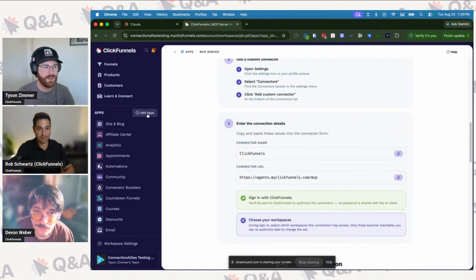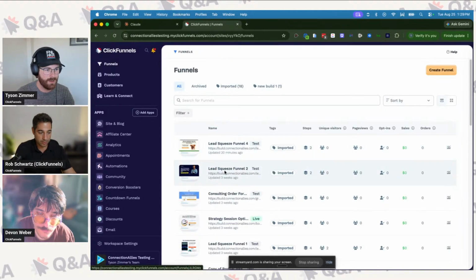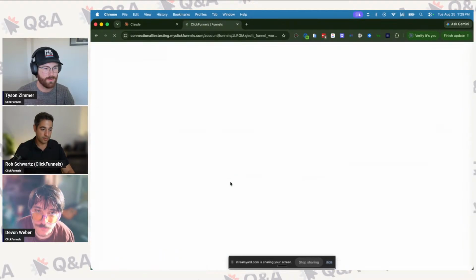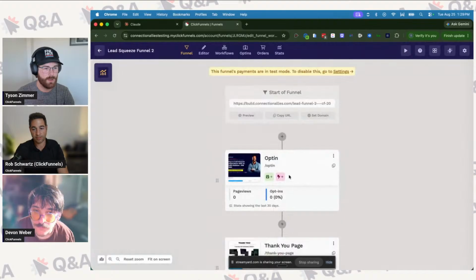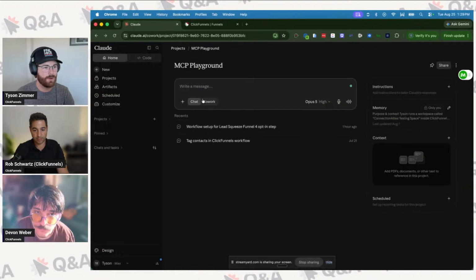Let's say we want to make an adjustment inside of a funnel here. I'm going to go to Lead Squeeze Funnel 2. I don't think I have any workflows attached here. Okay, but I don't. So I'm going to go to Claude, and bear with me here because I use Whisper Flow just to get optimal flow.